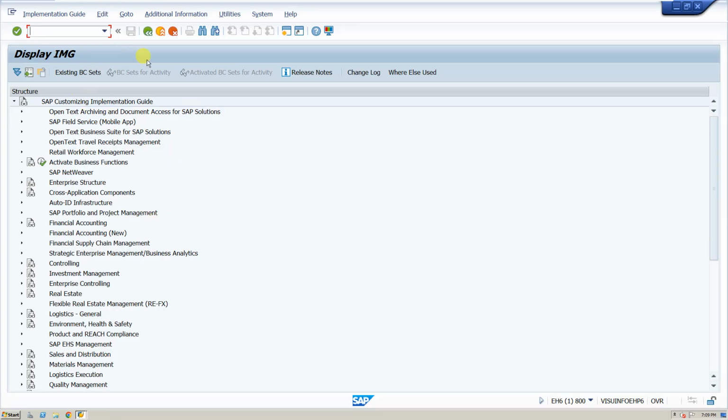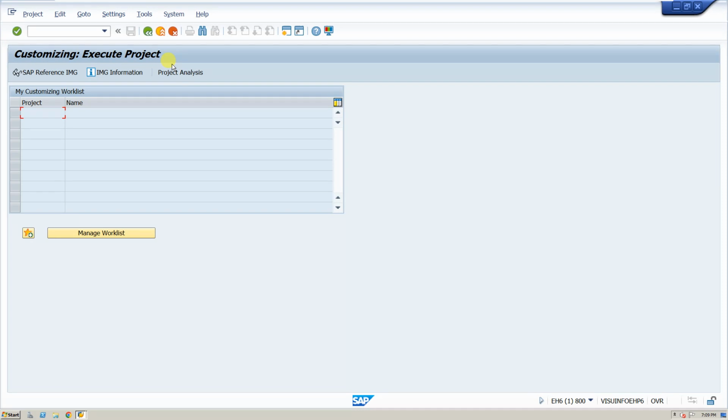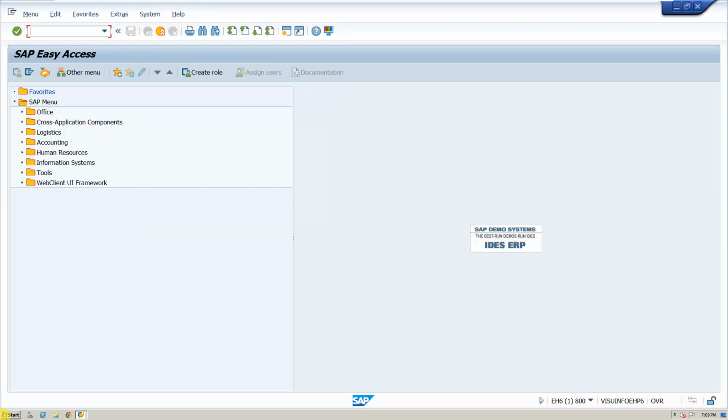Here we have so many options on the top. This first option is the save option. Whenever we do any configuration or any changes, afterwards we need to save, and this is the save button. This button indicates back. Whenever I click on this, see here, the screen comes back. Again I click on this, it comes back to the Easy Access screen. That means it is used for going back.